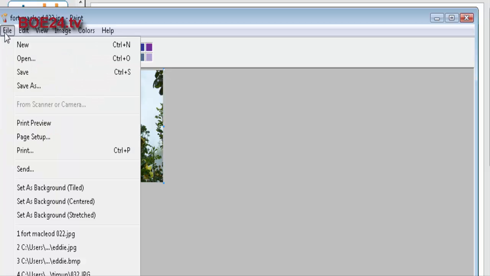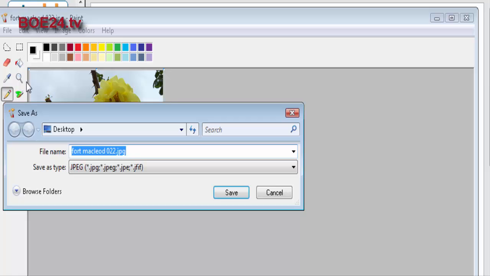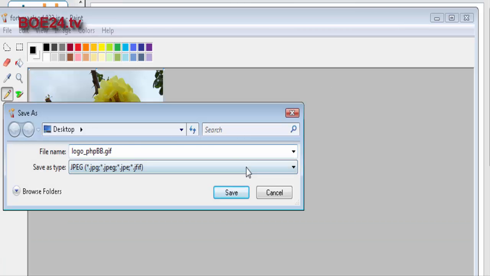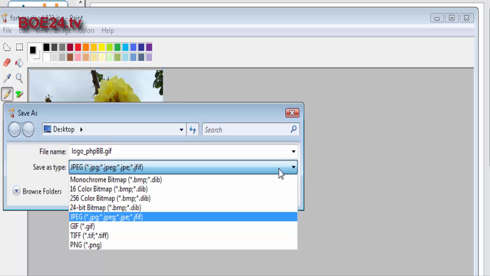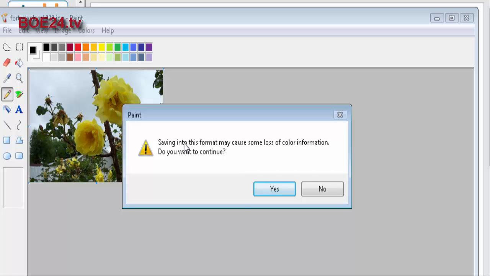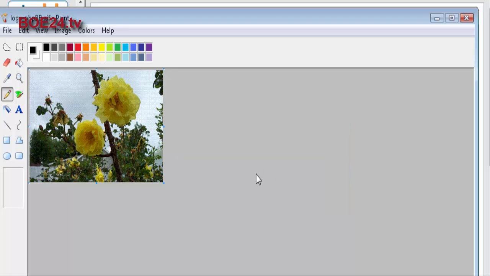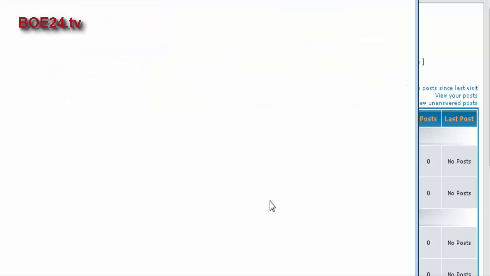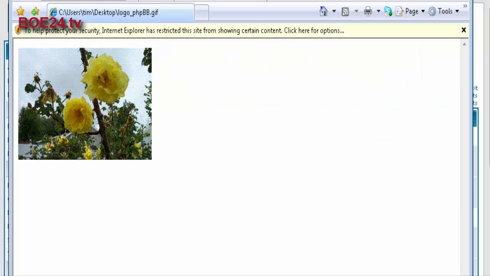So we'll save that. Do a Save As. And then name it the same as what we have here, which is the last of this, logo underscore PHPBB.gif. So name it that. Change this to GIF image. And then save. It's going to tell you that it might lose some of its attributes. That's okay. Let's save it. And we'll close this. Let's click on the image and have a look at what it looks like now. Okay, and there's what it looks like now.